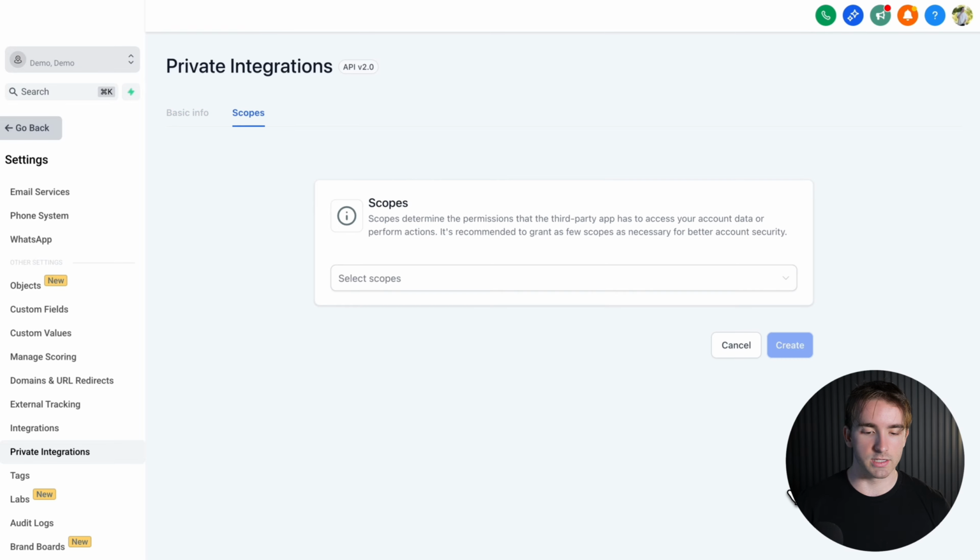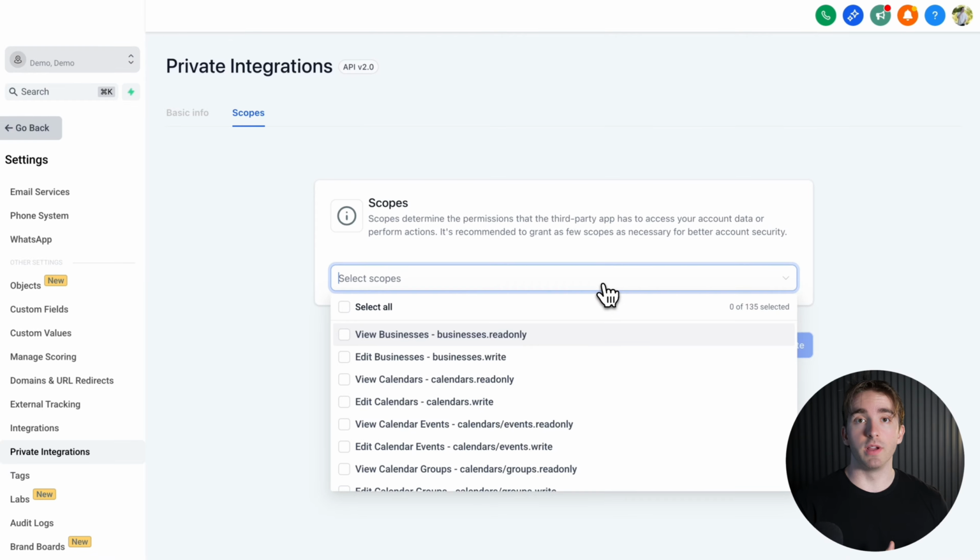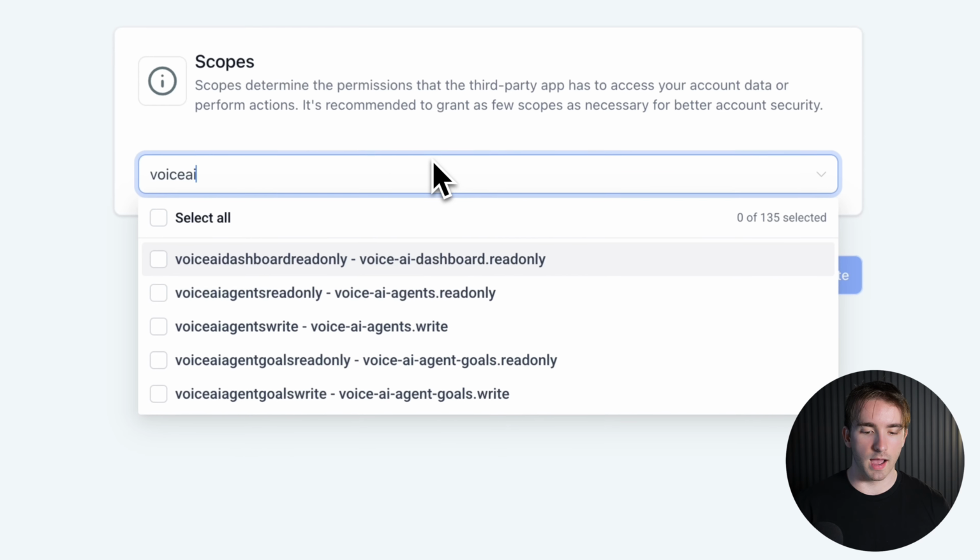We can then click next, and then we can select our scopes. There's lots of different scopes with this API, which allows us to connect to these different parts of the platform. We can just create one authentication token to connect to everything inside the sub account, but that sometimes can be pretty risky.